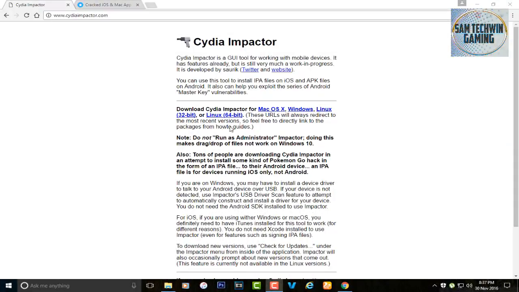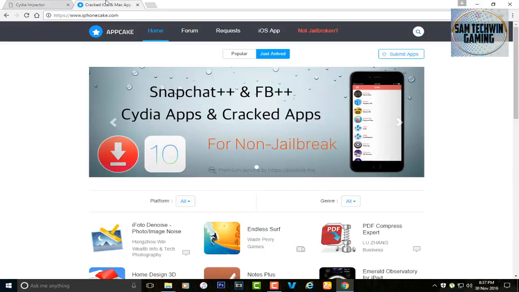Alright guys, first of all go to your browser and go to CydiaImpactor.com. This is a program used to sign the applications, and it's available for Mac OS X, Windows, Linux. Download it as per your preference. Then there's a second link which is iPhoneCake.com. Both links are mentioned in the description.